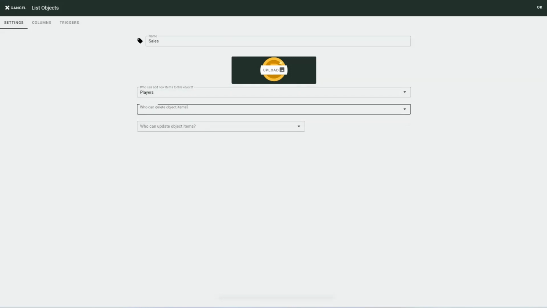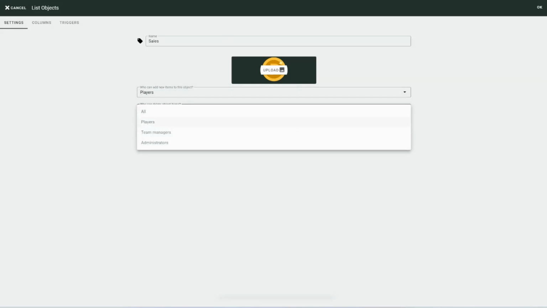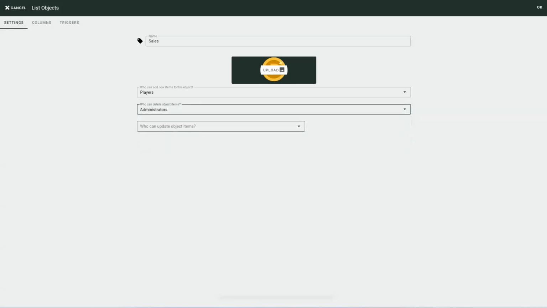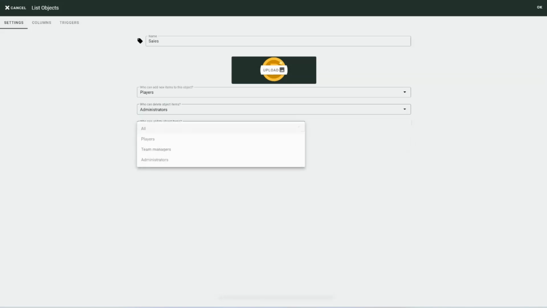Once you've named your object and chosen an image, it's time to set up access rules. Determine who in your team can add, edit, and remove objects. This is a crucial step to ensure the right people have the right access.